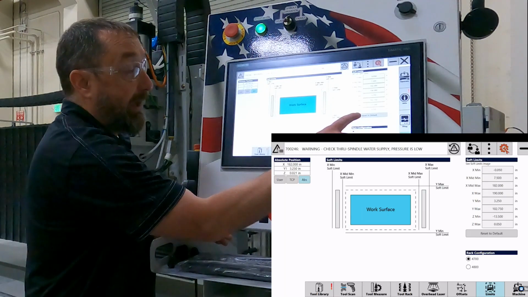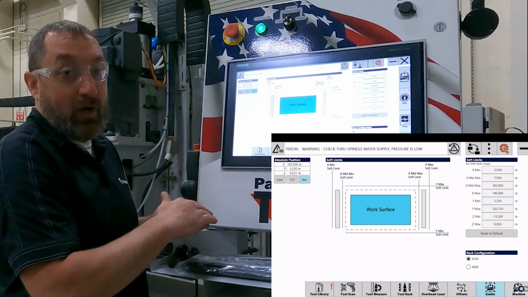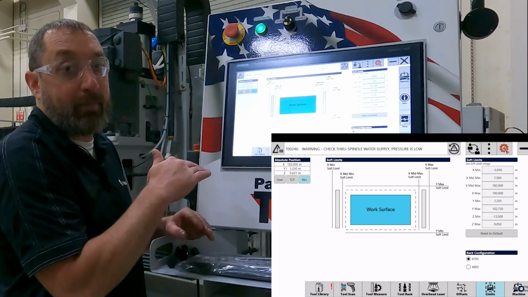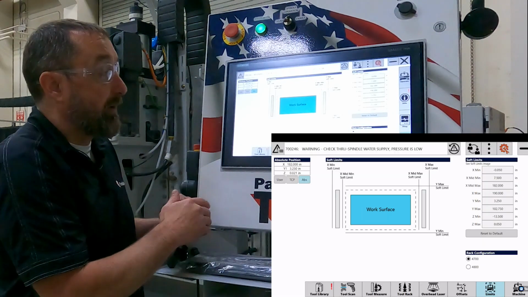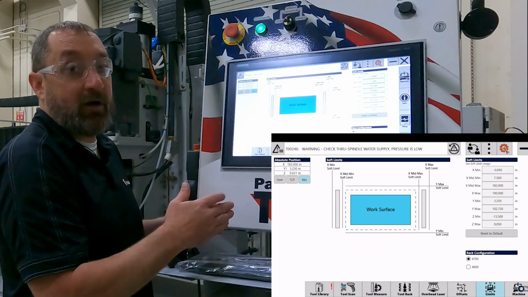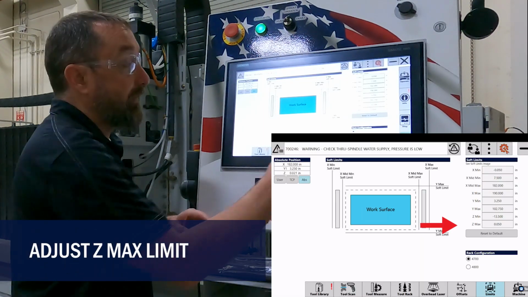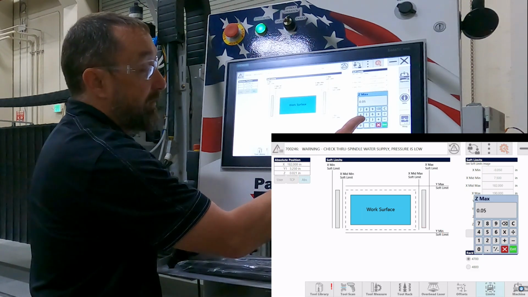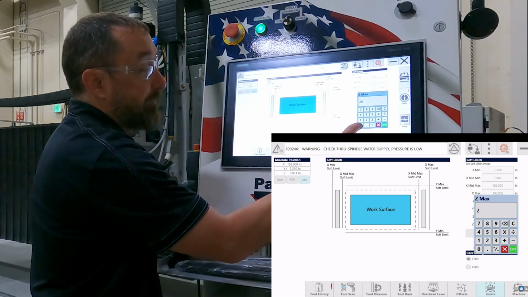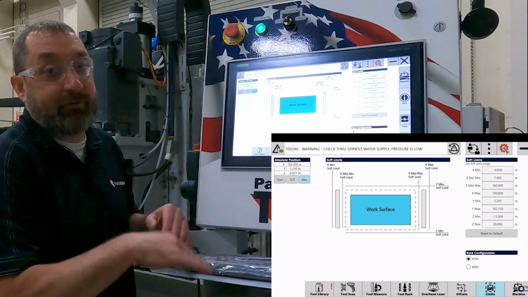So we're on the Z-axis, and you reference your Z-axis at the top of your travel limit. Depending on how far you need to move, you can put an inch or 2 inches. I'm just going to put 20 inches here, so I know I have my full travel.